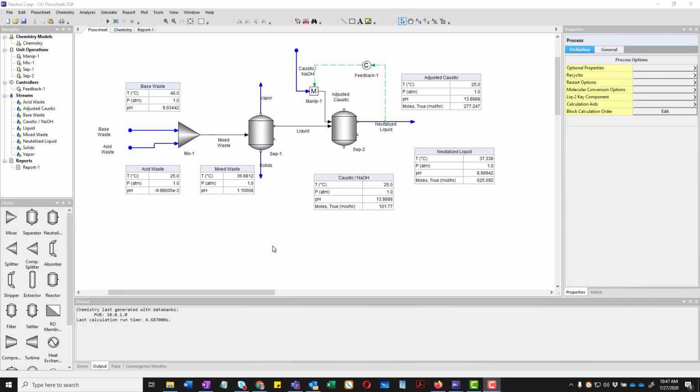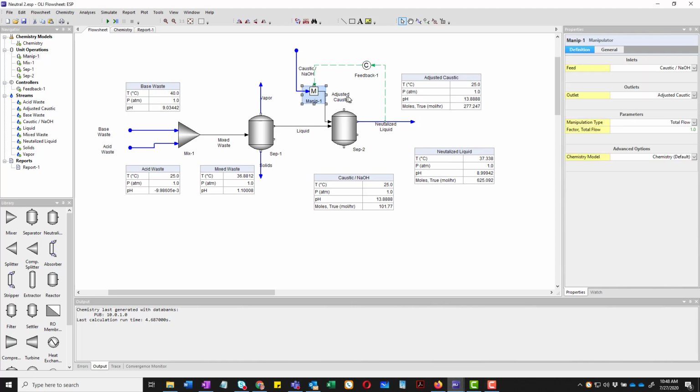Okay. All right, we're going to do something a little bit different here. We're going to clean up the process a little bit. This use of a manipulate block is a little bit archaic because it adds one more block to the calculation. We can control the flow rate of the caustic stream directly. And I just want you to note that the caustic stream currently is 101.77. The adjusted caustic stream is 277.247.